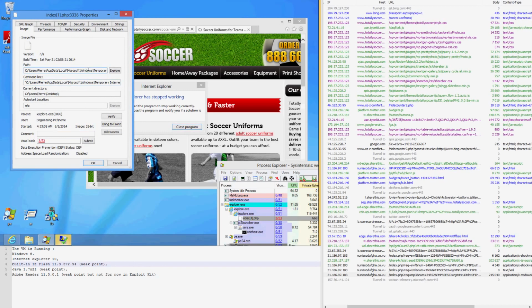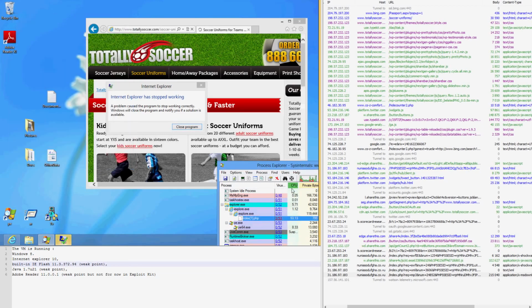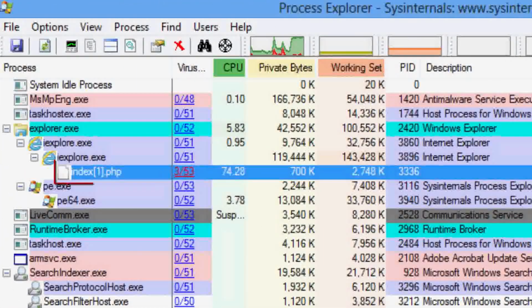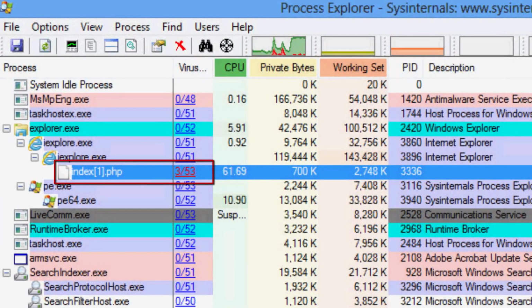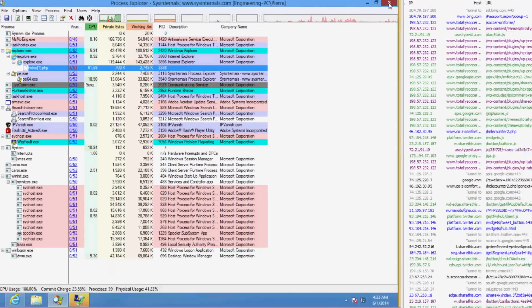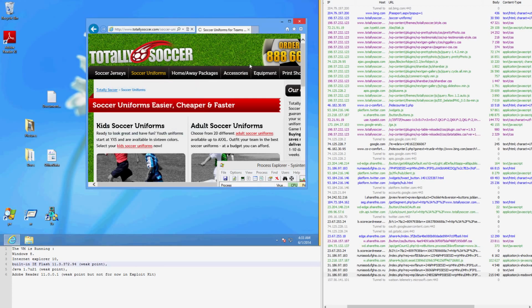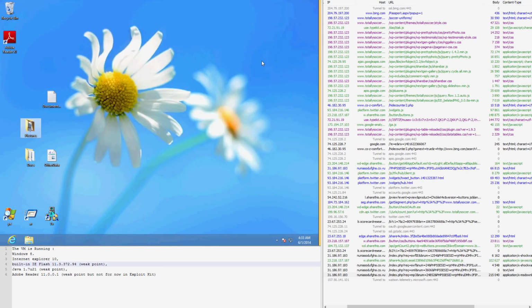In order to figure out what malware we are dealing with, we investigate the file dropped by the exploit kit. Using Process Explorer with a VirusTotal plugin, we discovered the drop file index1.php is a sparsely known malicious file, having been detected by only 3 of 53 antivirus scanners. The dropped file is working behind the scenes to install the malware. To get a closer look, we copy the file from its running location to the desktop.